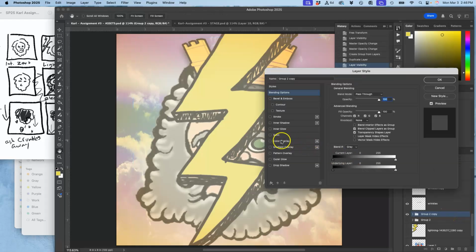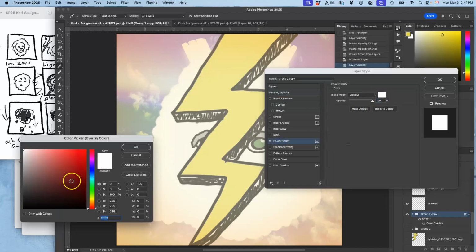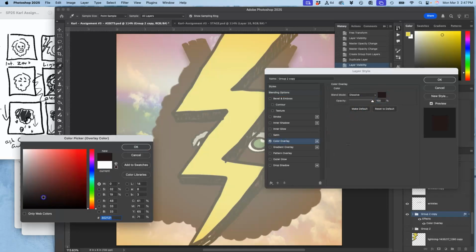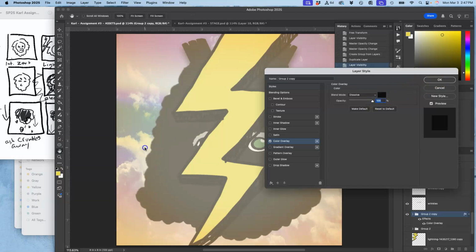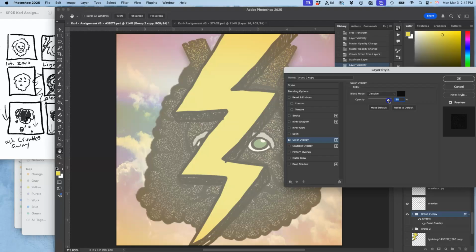Because this is going to be so strong, it's going to darken it. So I'm going to go to color overlay, and then I'm going to make that dark. Right? And I'll play with opacity just a little bit. And I have the opacity set for dissolve. So it's a little bit grainy. So you can just barely see them.